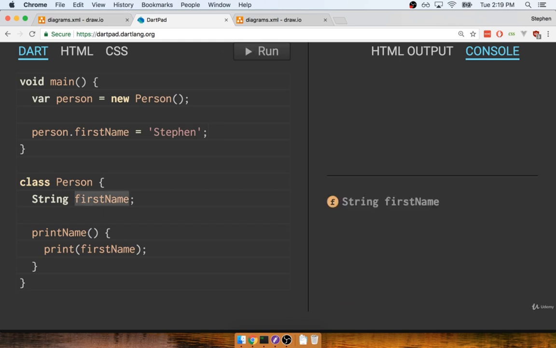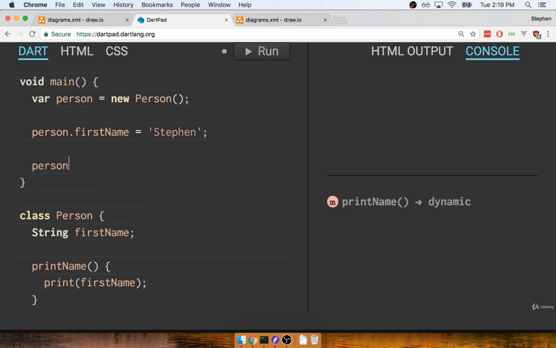So now that we have a defined first name property on our person object right here, we can call the printName method on it, and I'll expect to see the name printed out on the top right-hand side. So I'll do person.printName, like so. And don't forget the semicolon on the end. Now if I run this code, I should see Steven appear on the top right. And sure enough, I do.